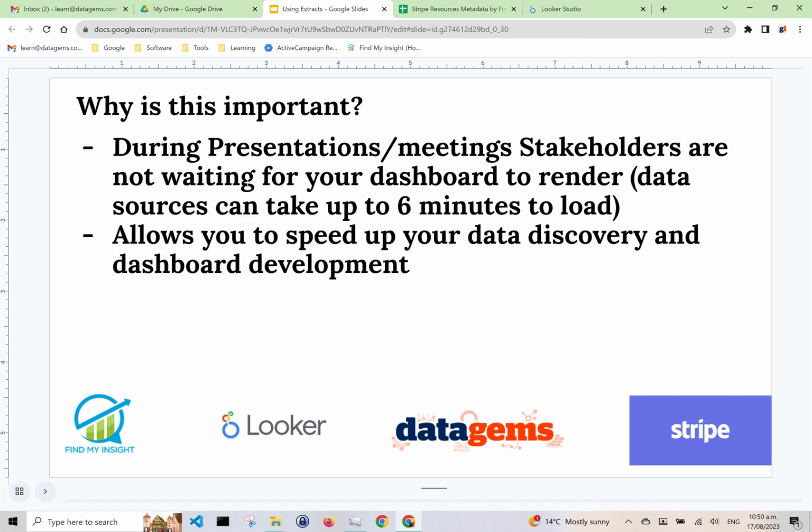Additionally, in the development cycle, it allows you to speed up your data discovery because, again, you're not having to wait up to 6 minutes every time for the dashboard to load when you drag different metrics or dimensions into your dashboard. So I'm just going to run through how to do that now.